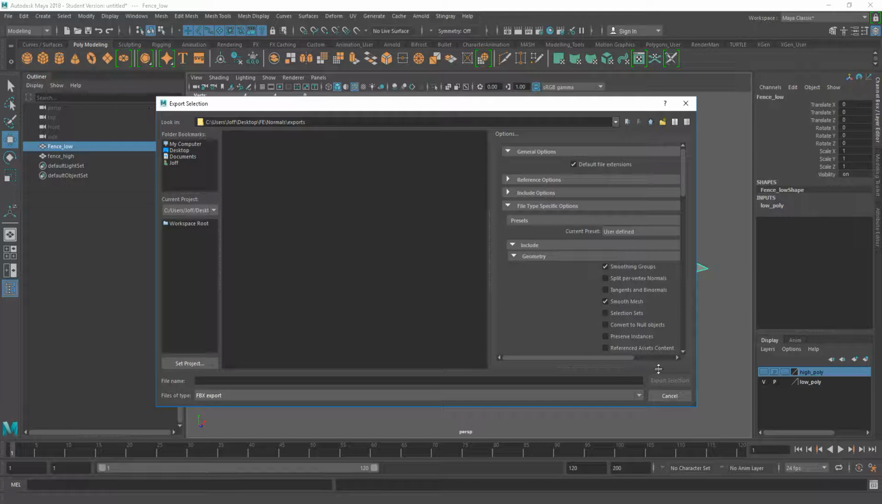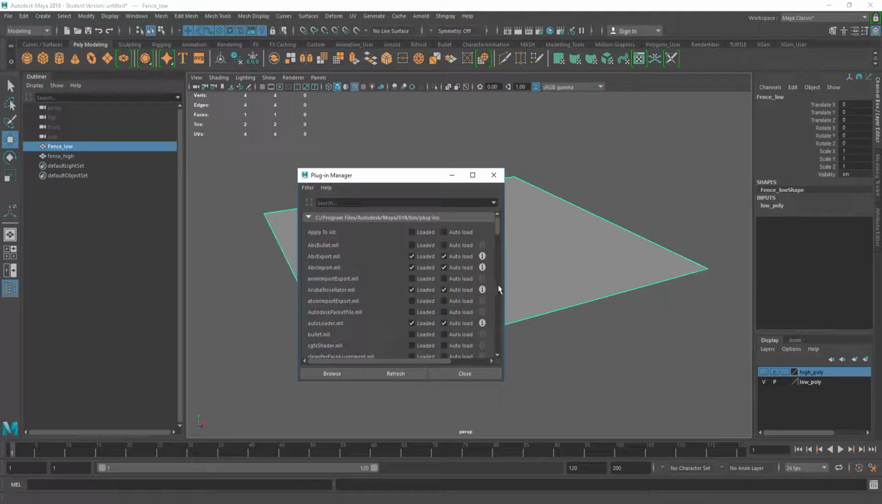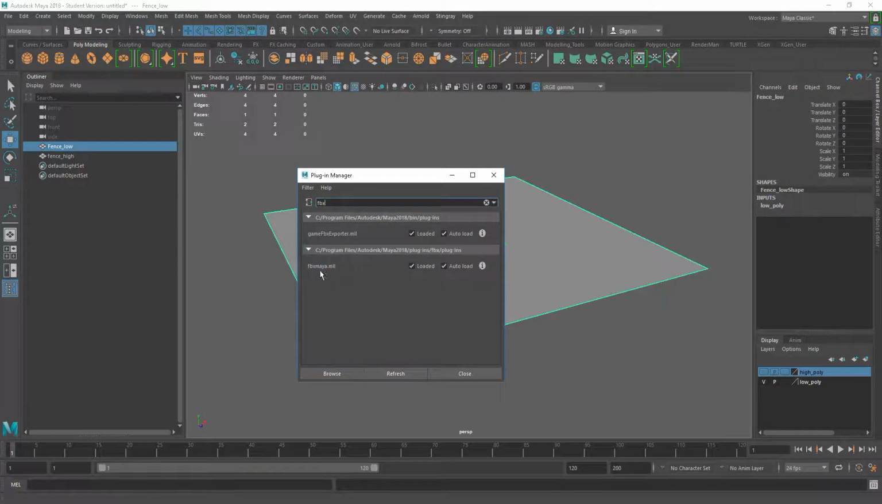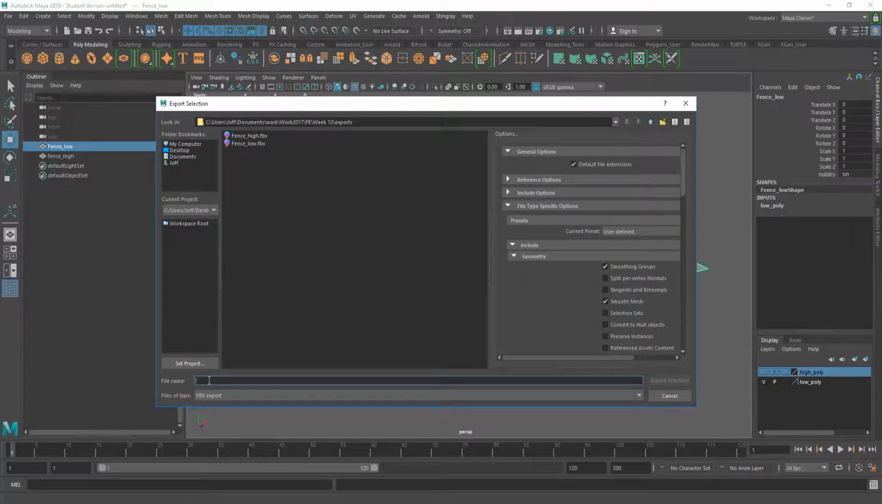If you don't have FBX available, what you may need to do is go to Windows, Settings, Preferences, and Plugin Manager, and make sure, if I do a search here, that fbxmaya.mll is loaded and auto load is clicked on. Let's do that again. Export Selection, FBX. Let's give this a name. Let's call this fence_low. I generally use the suffixes _low and _high. Oh, let's change my folder. Let me go back to my folder. Okay, fence_low.